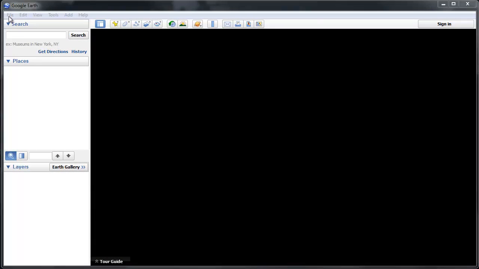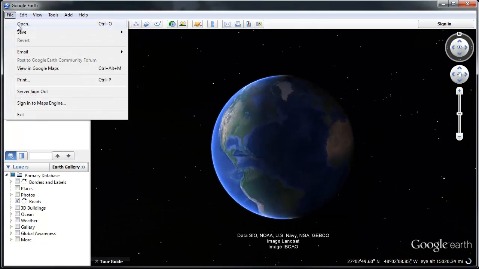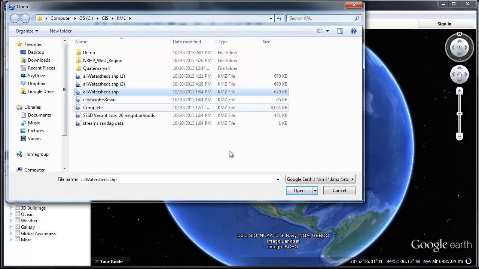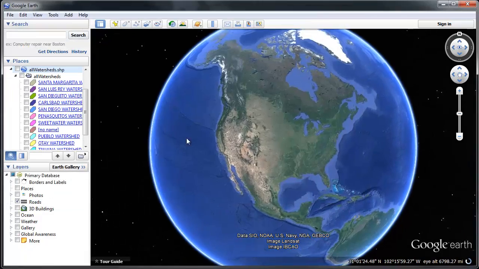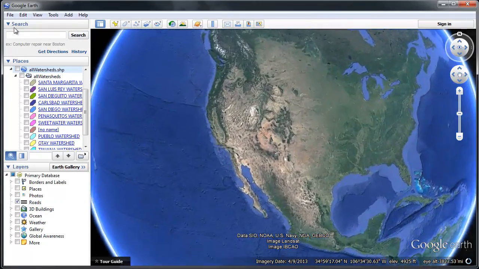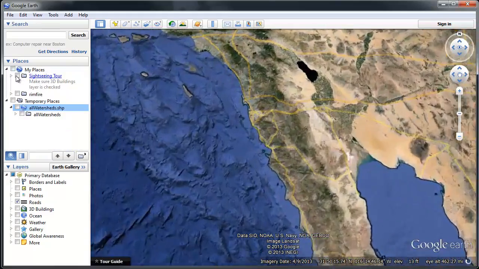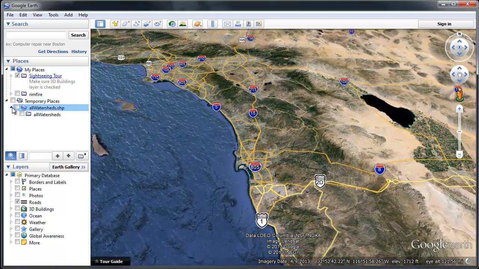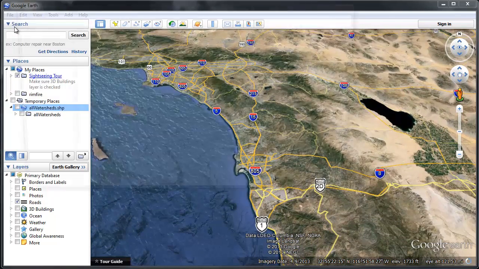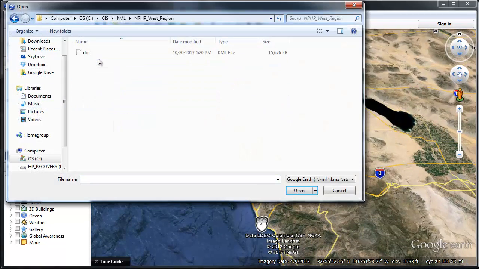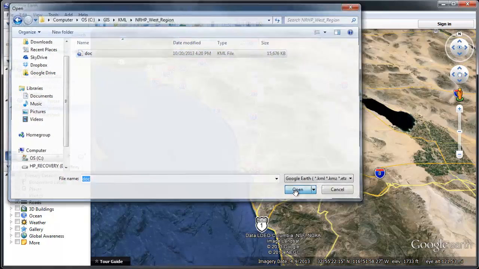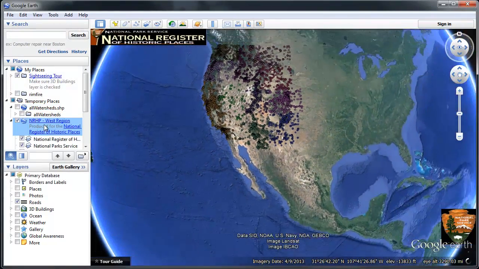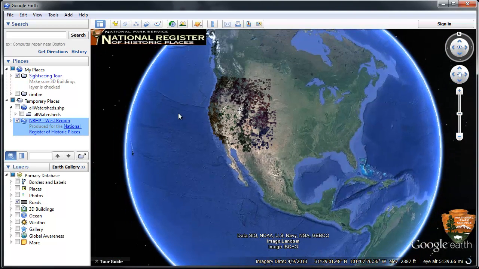Okay, beautiful. So let's go ahead and pull up Google Earth. So first thing, let's go ahead and open up one of these watershed boundaries. Beautiful. I'm going to minimize that right there. And then let's go ahead and add our historic sites as well. Alright, beautiful. I'll go ahead and minimize that as well.